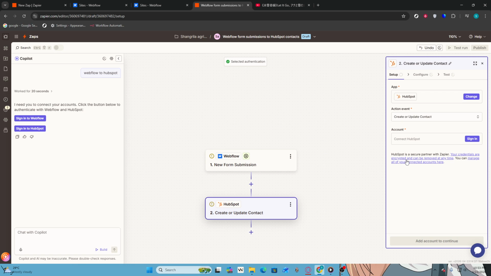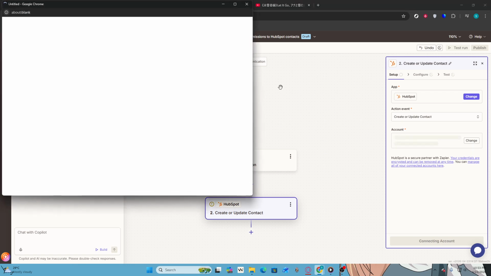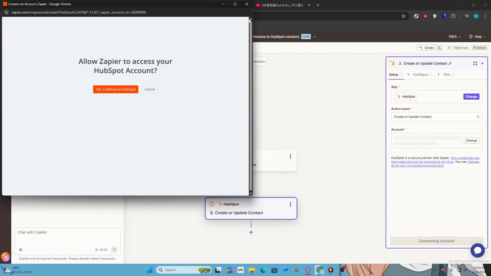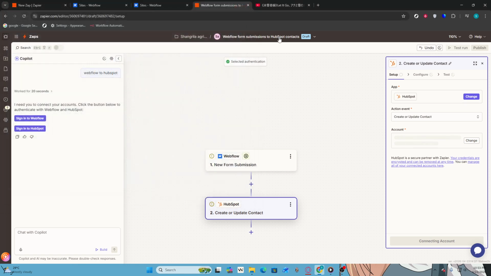After selecting this, you will again be prompted to choose your Hubspot account. Once you click on Account, you will need to connect your Hubspot account to Zapier. Click on Connect Hubspot and follow the prompts to authorize Zapier to access your Hubspot information. This step is essential for ensuring the integration works smoothly.